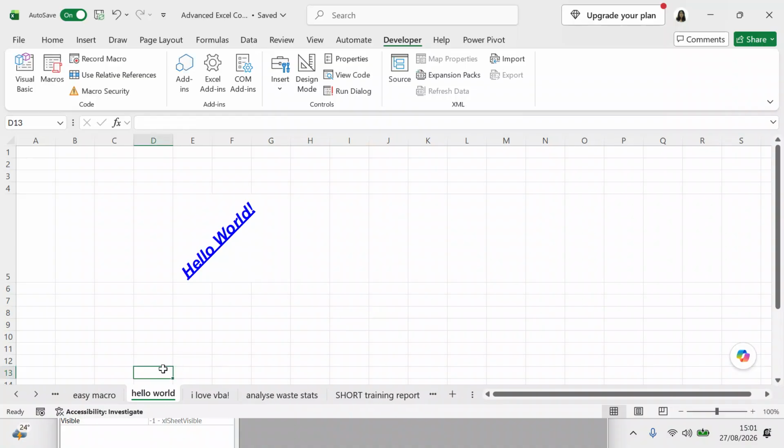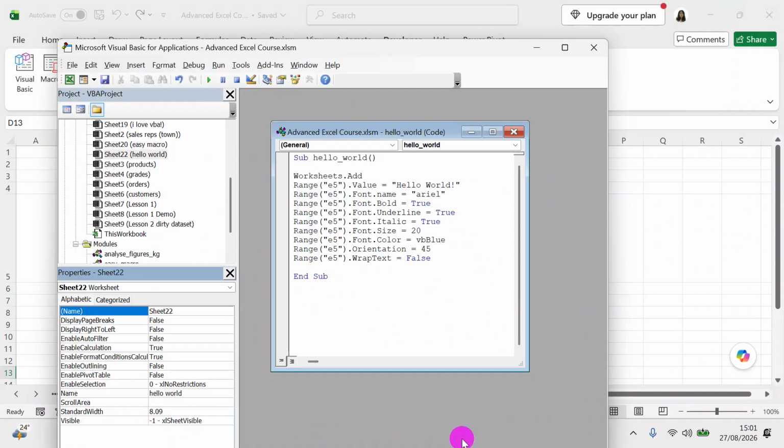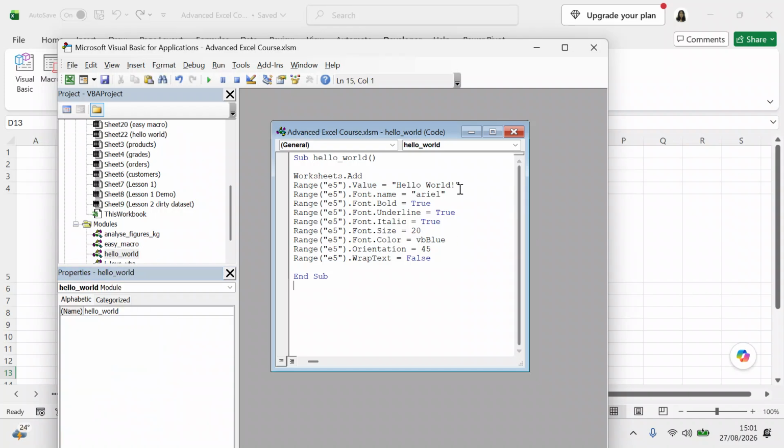But I just want to check something out. So we're going to look at the code again. You have to add a worksheet. So what you're doing in this one is you're adding a worksheet. If you don't want to add the worksheet, we're just going to make this a comment like that, and we're going to save it.